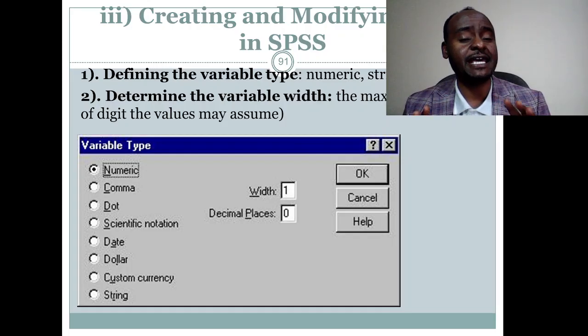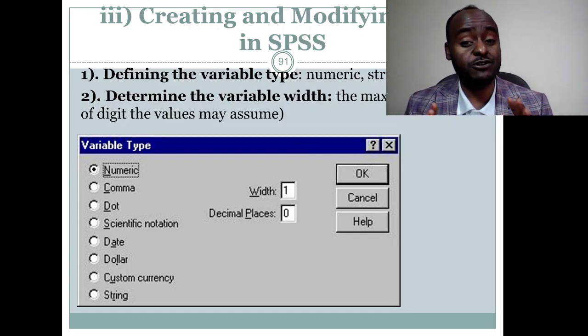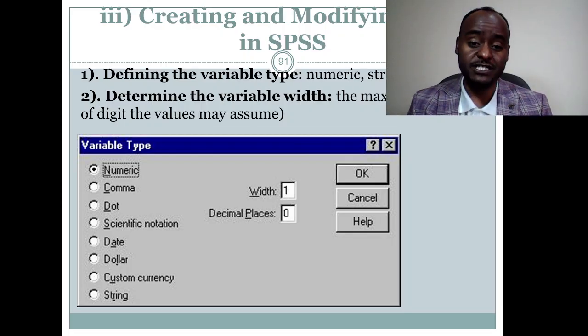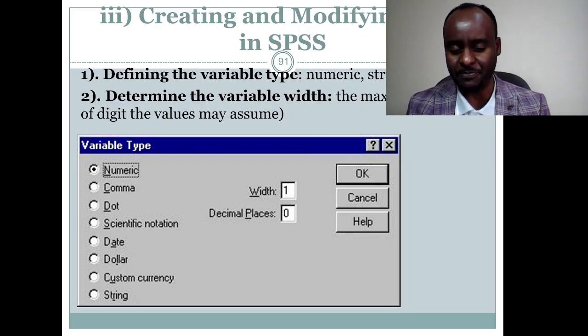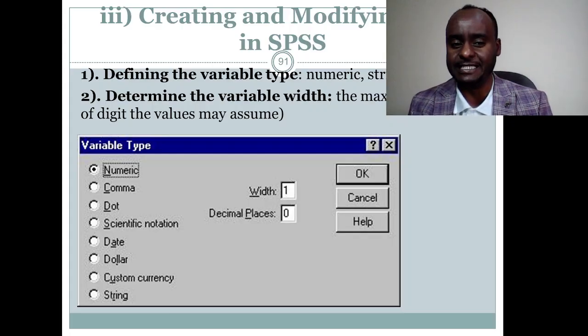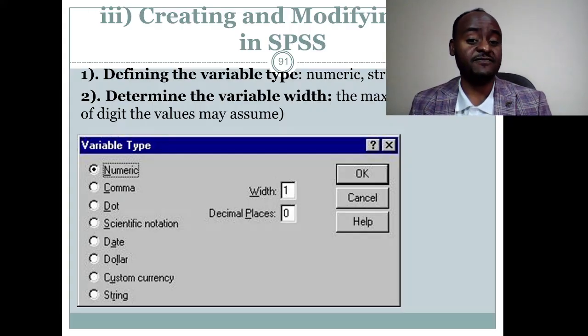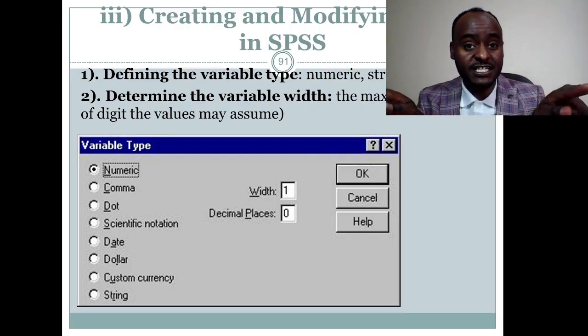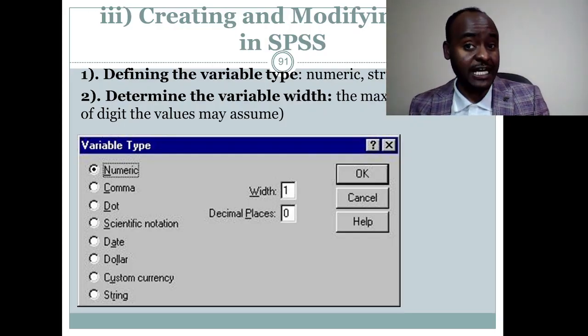When you enter data into SPSS, especially when you write a variable, the first task is to tell SPSS the type of the variable, whether it is a numeric variable, whether it is a string variable, what type of variable it is. Then determining the variable width. That means the number of digits that your number or your data can have.